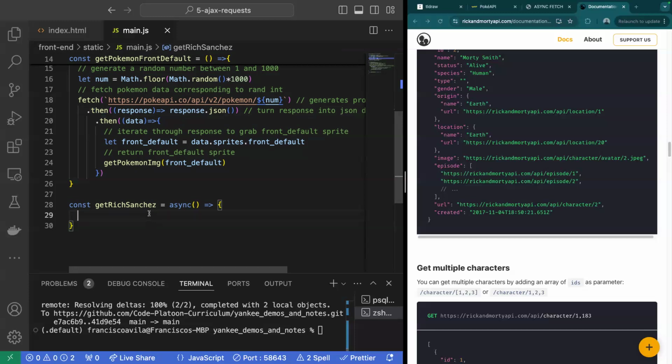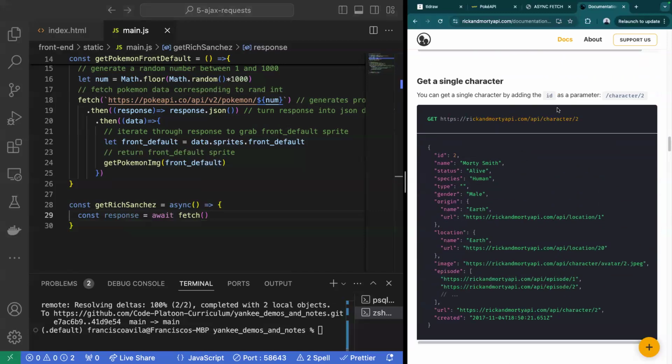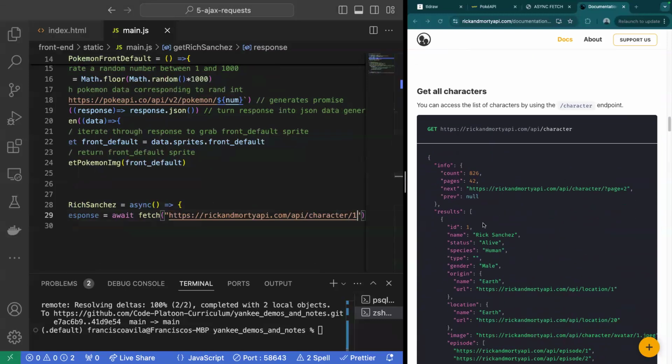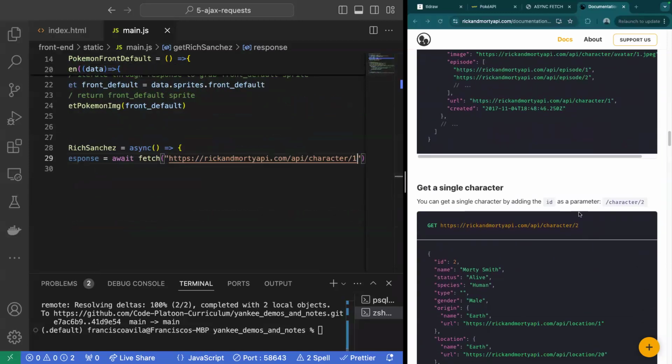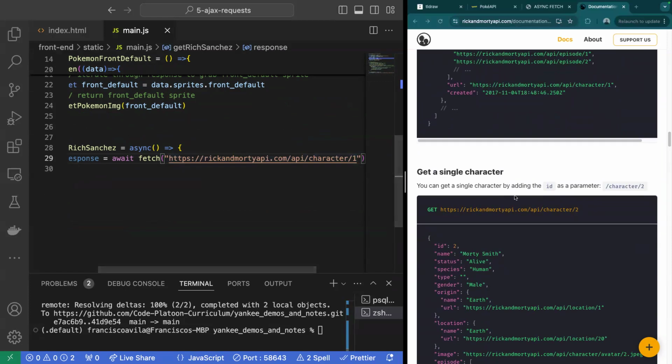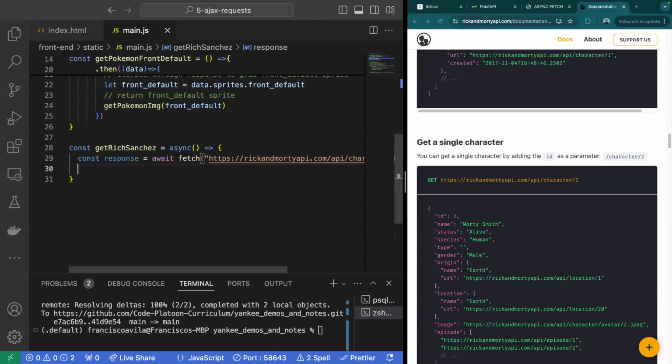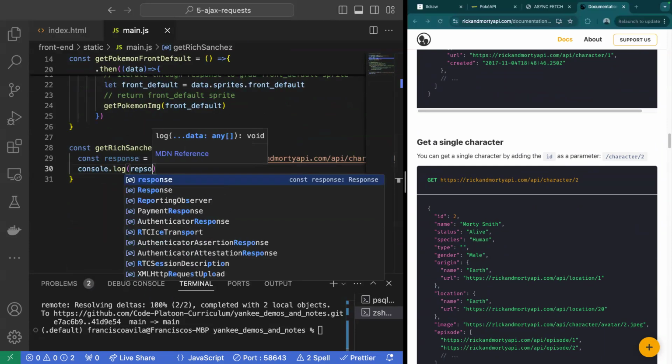All right. Well, I'm going to say const response and make that equal to await, and then pass in fetch. And in this case, since we're working with the Rick and Morty API now, I'm going to go ahead and copy this URL. And I believe Rick Sanchez was number 1. Yep, so he's number 1. So there we go. That should get us Rick Sanchez. And let's take it a step at a time to see what this returns. Let's console.log response.